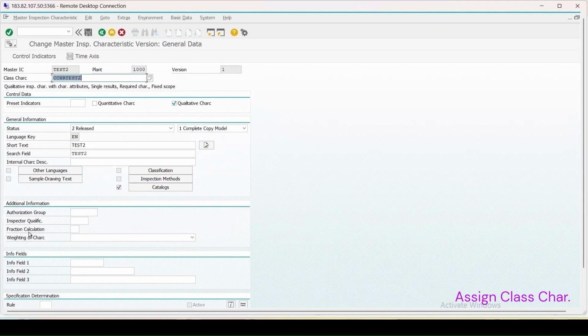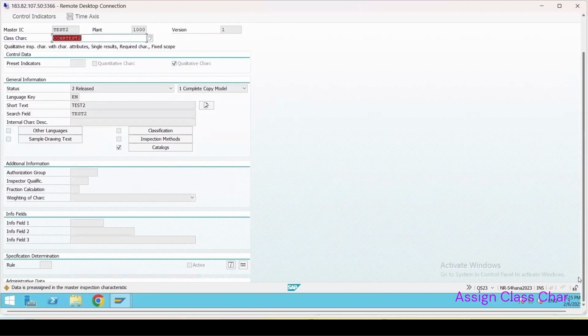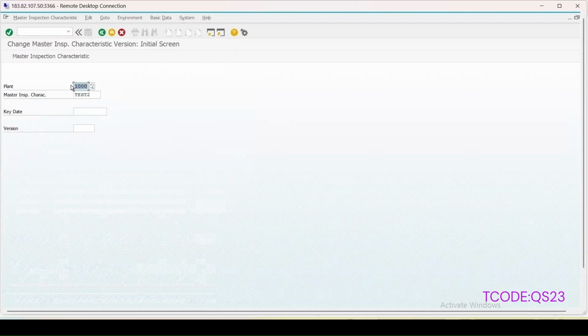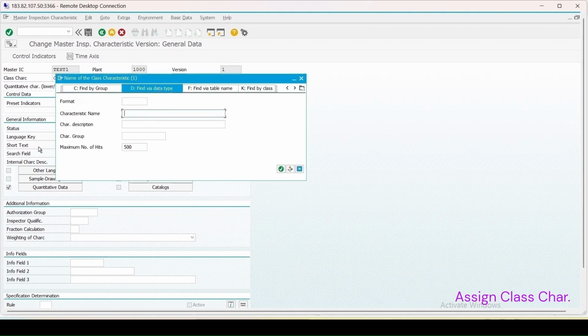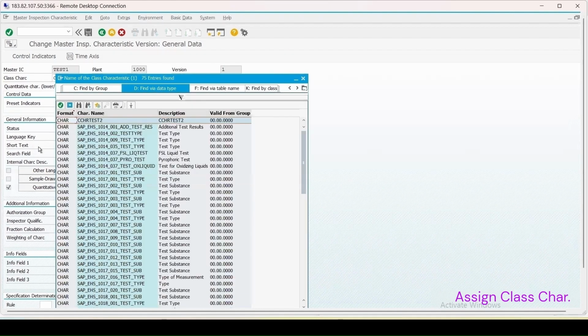Press enter key, then data is pre-assigned in the MIC. Press enter key and then save it. Let's assign the second class characteristics to this MIC also. Press enter key, and it is a quantitative MIC, and we will assign our class characteristics test 1, which we have created. If you want, you can search it again.